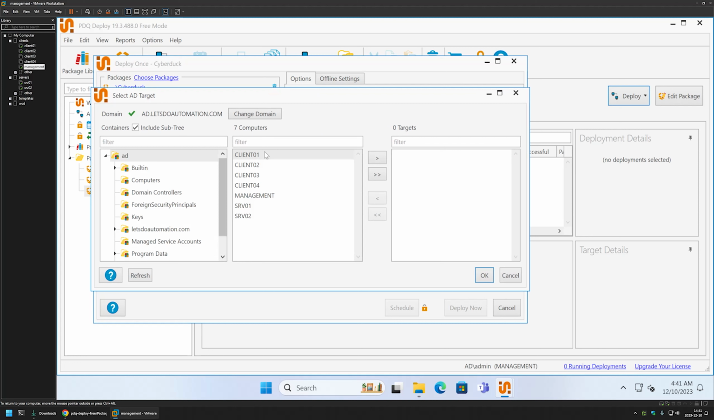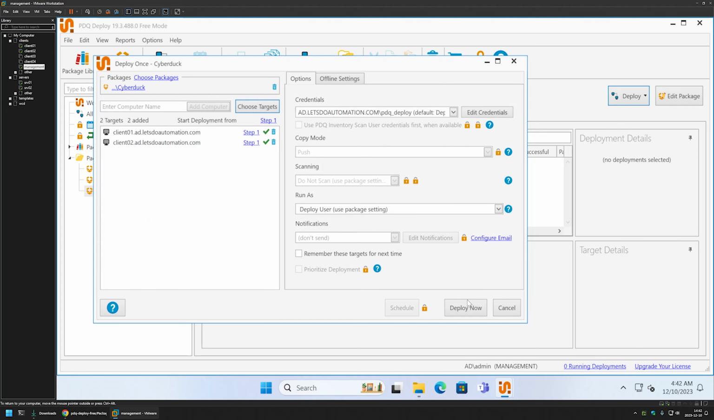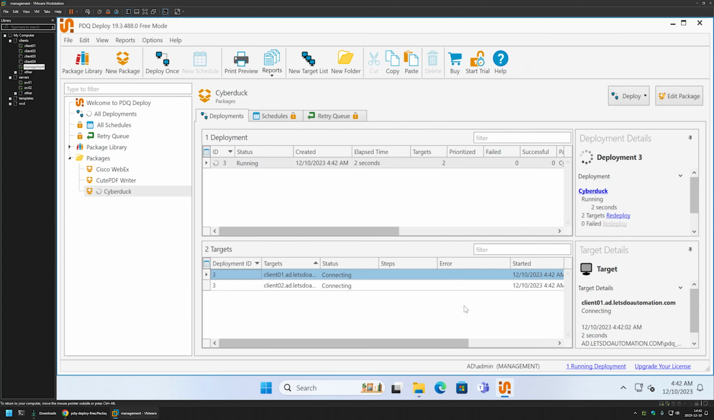I will deploy it to my client 01 and client 02. I will click on this button right here, and the machines appeared here. So now let's click OK and deploy now. And now we need to wait a bit. And it seems that the deployment is over. We can see that it was successful on both of my clients.